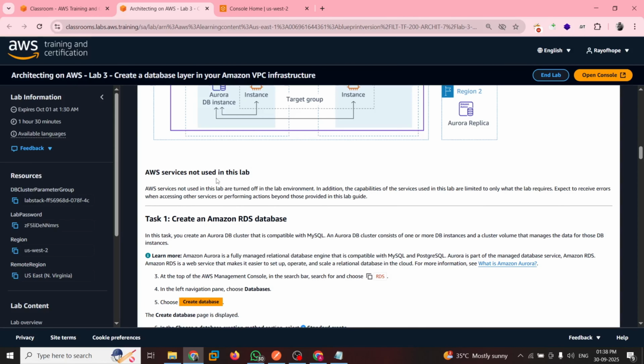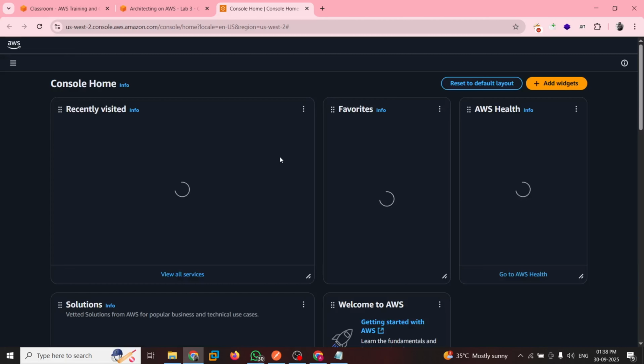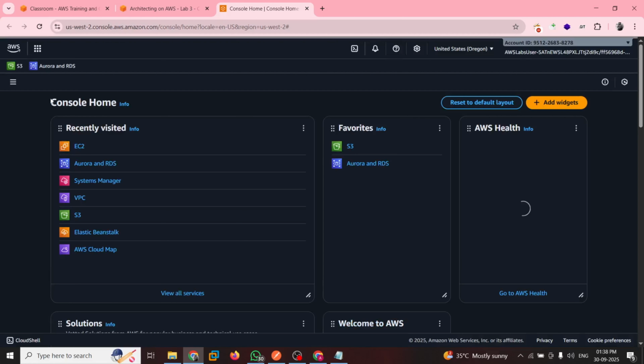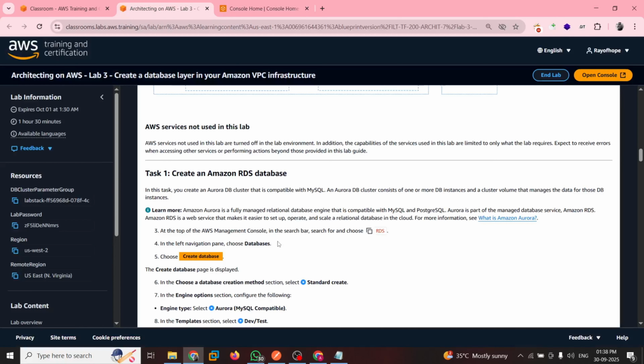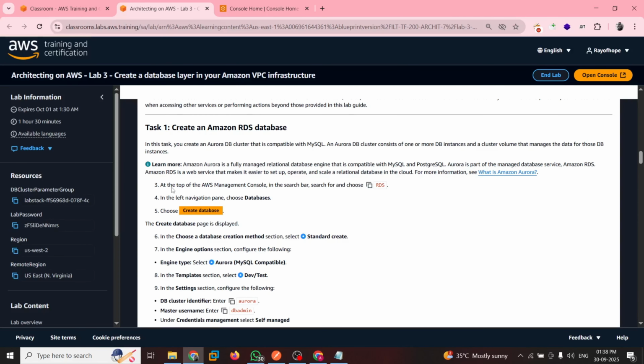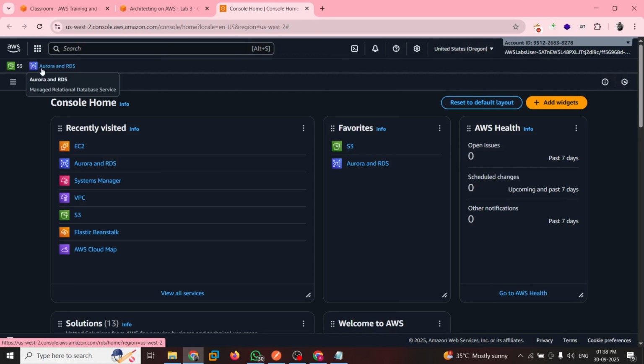Cool. Now we can see this is how the lab looks. I have demonstrated it in our previous two lectures. We have an S3 bucket, RDS, EC2, VPC, and so on. Now, what do we need to do to get started creating the first RDS? It says at the very top of the AWS Management Console, in the search bar, search for RDS. I have already bookmarked it, so I'm just going to click on it.